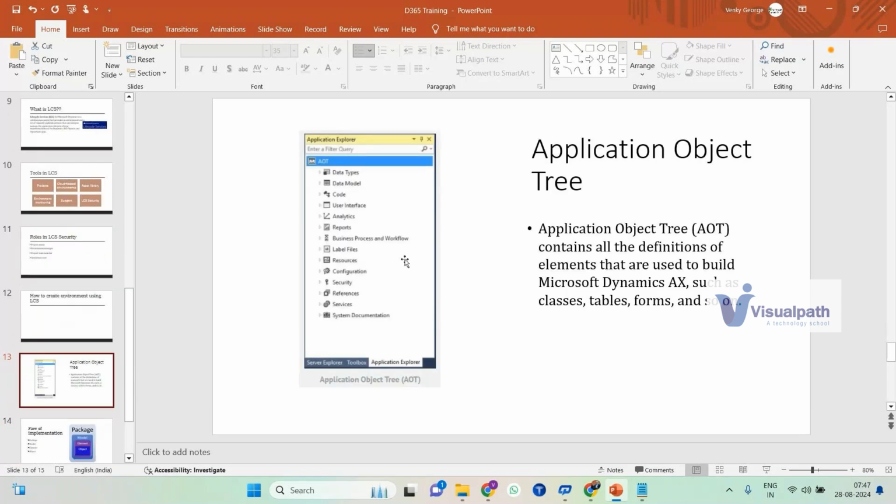This is the structure. After creating the environment, in Visual Studio we have the application object tree. What is this application object tree? It contains all the elements to build a Microsoft Dynamics application. For example, I want to design one table. So where will you find the table list? Under the application object tree, the AOT, as we call it. Inside the AOT, we have tables, classes, forms, reports, workflows, all these things. Without these AOT elements, we are not going to build or create even one field.